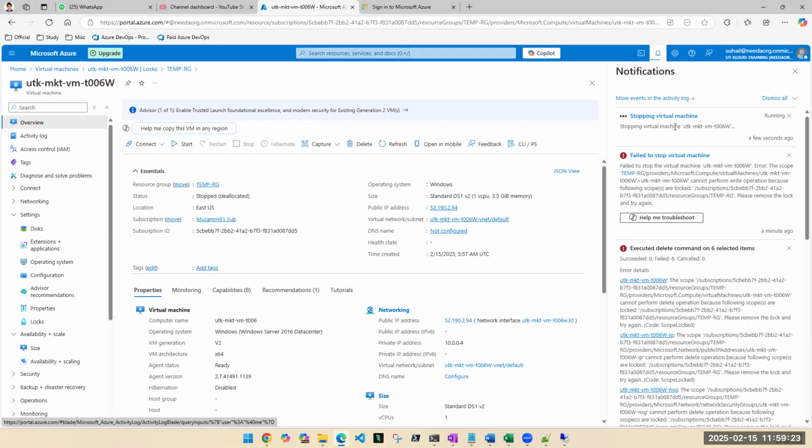So the lock is not a permanent solution. It has nothing to do with your access level. Don't let this question confuse you, that what is the benefit if I can remove it, I will remove it and delete it. Yes, you can delete it. It is not related to access. The sole purpose is to prevent the accidental deletion.